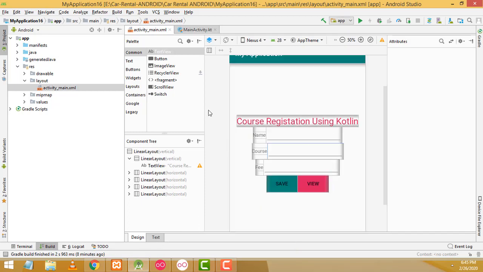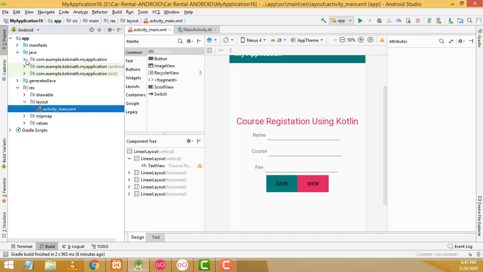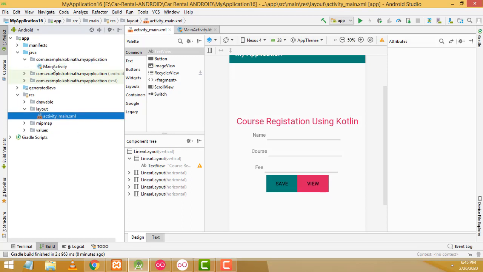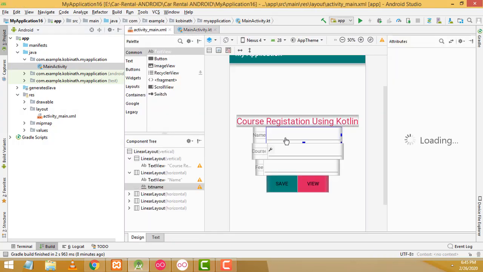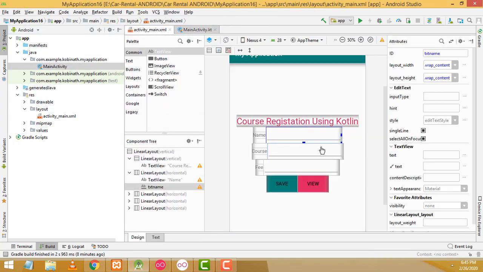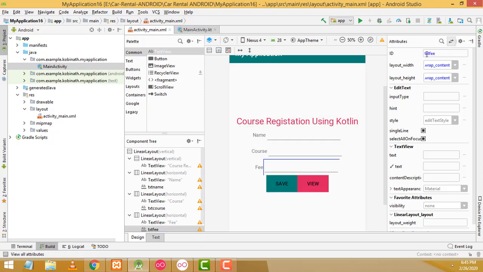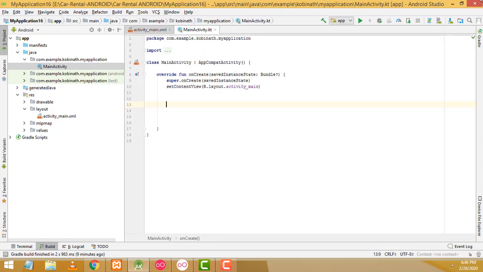I have designed it perfectly well. Now let's go to the Java main activity. It is already there, double click here. This is simple code I'm going to write. First, inside here, we have to identify the text boxes: txt name, txt course, txt fee. Now we have to get them simply.